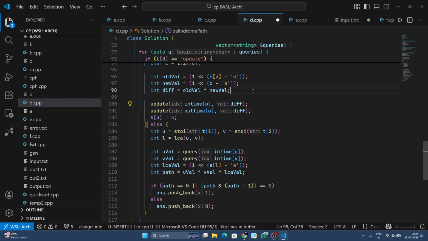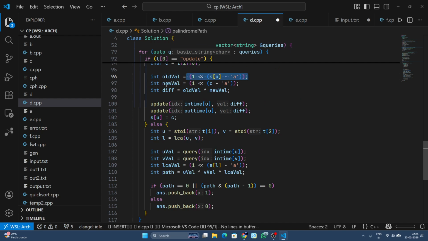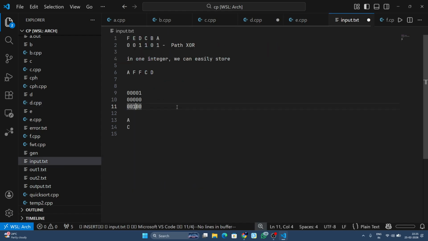We are just calculating the difference. What is the old value? I'll get the corresponding bit for the old value, the old character. What will be the corresponding bit for the new character? And I will perform the net update operation in a single loop. Instead of performing the operation twice, where I have to remove the old one and then add the new one, I will merge both of those into a single thing.